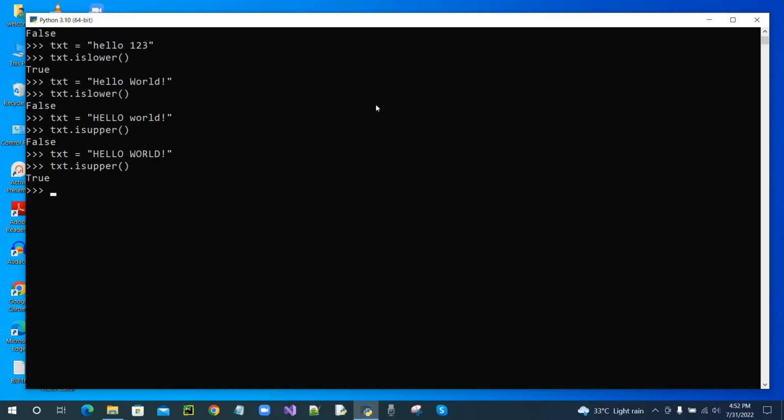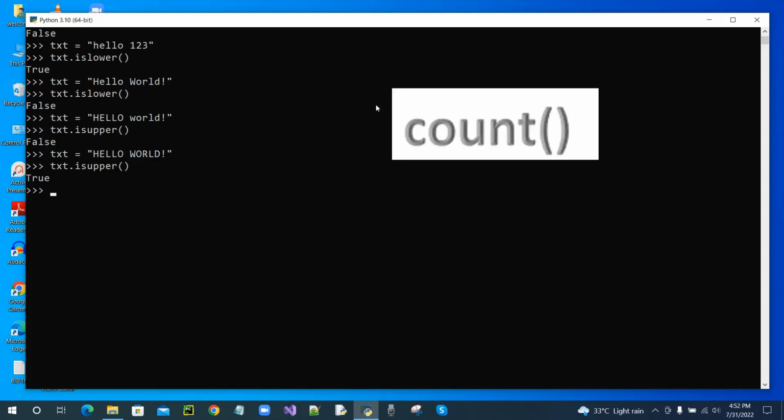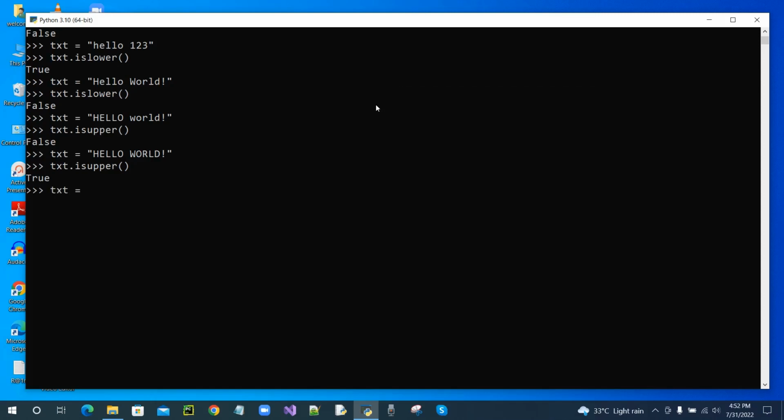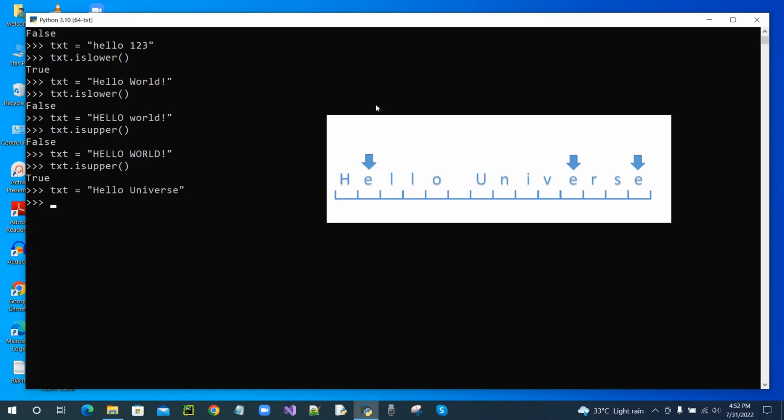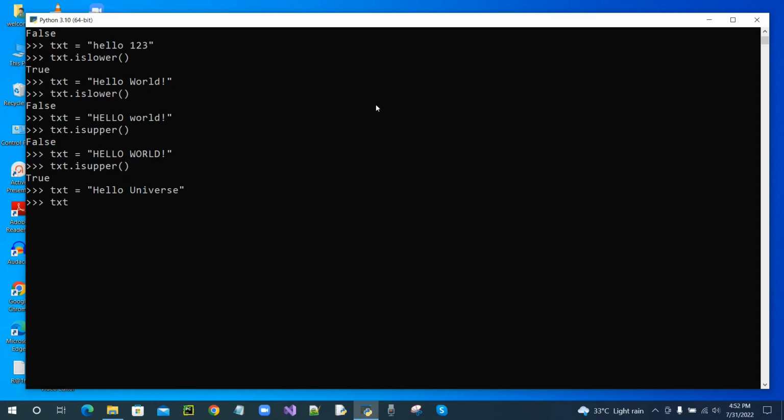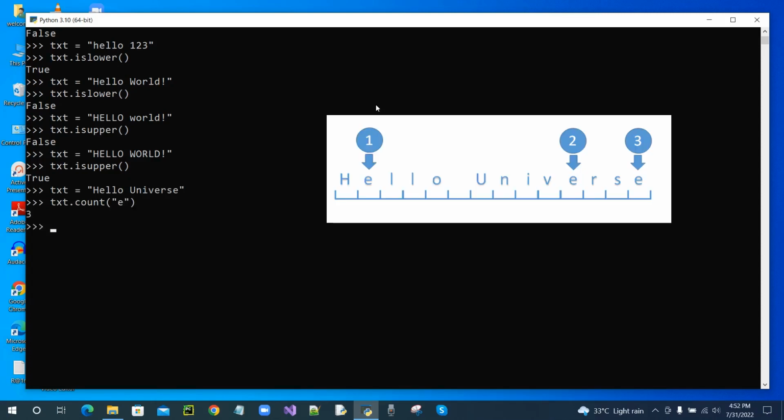Let's see some string functions which return integer values as output. count. It returns the number of times a specified value occurs in a string. For example, I am using a string hello universe. I want to find the number of occurrences of the letter e. I am using the command txt.count('e'), and it will return 3 as output.